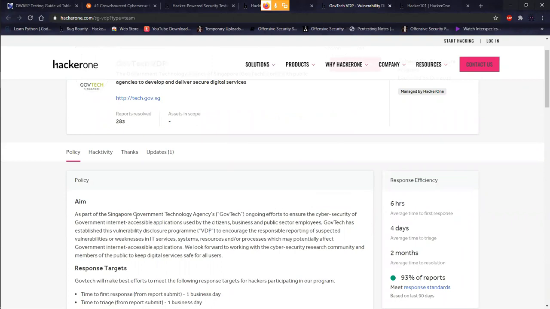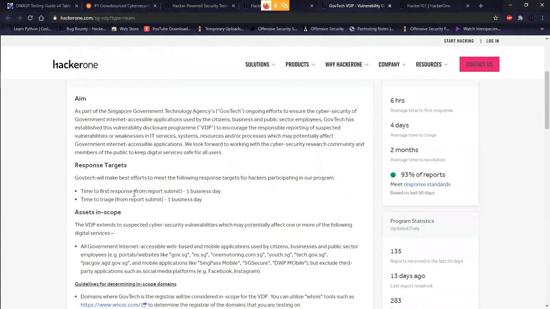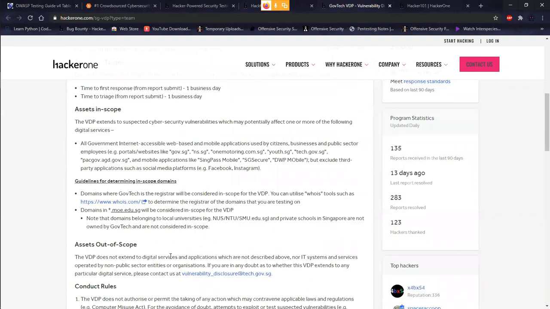As a part of the Singapore Government Technology Agency, the time of first response is 1 business day, time of delivery, 1 business day. They have given all the possibilities, the domains that we have to test. They will give you a domain. There would be in scope and out of scope. In scope means you have to penetrate those things. If you try to use out of scope, there will be no bounty. And lots of people simply go for the out of scope.